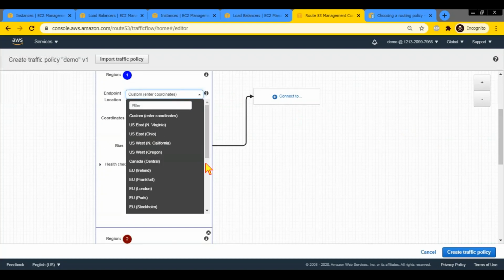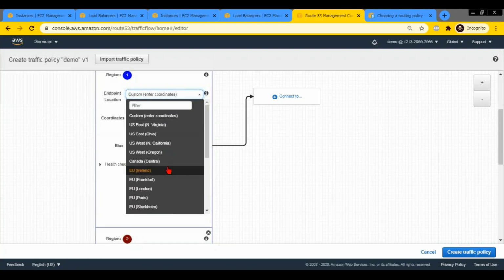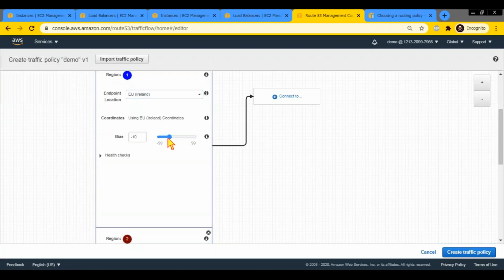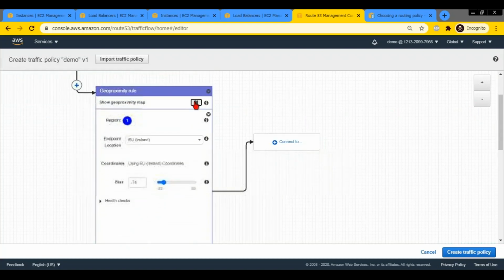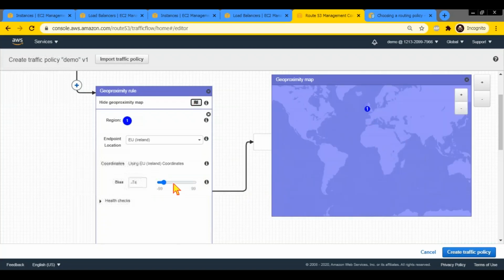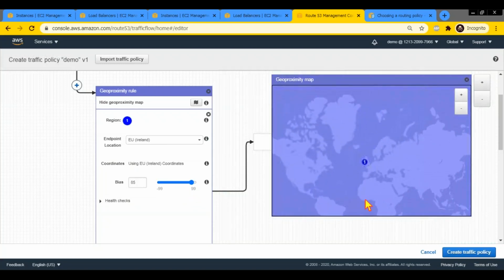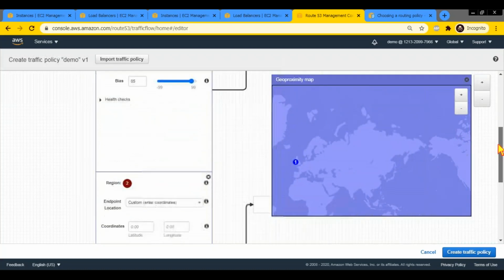Right, so you can choose your location from here also, right? Any of the locations, right? You can give it a bias. You can look in the map, right? It will show you the region, right? You can click on this, it will show you the map, right? If you say Ireland, you see this, right? So you can increase or decrease this bias, right? Accordingly, you can add multiple things, all that stuff, right? So here all traffic is going to Ireland.